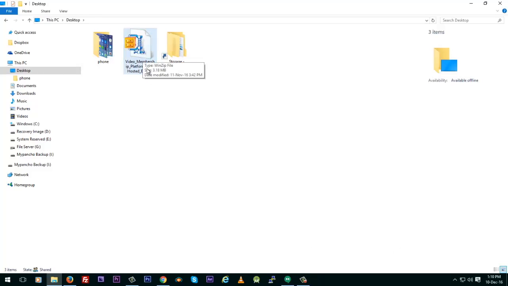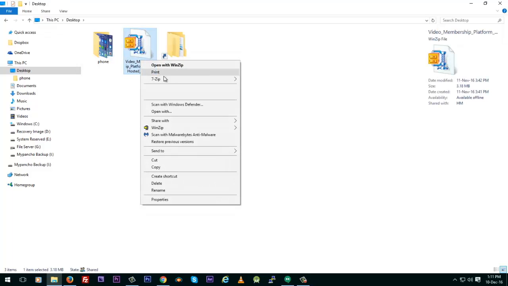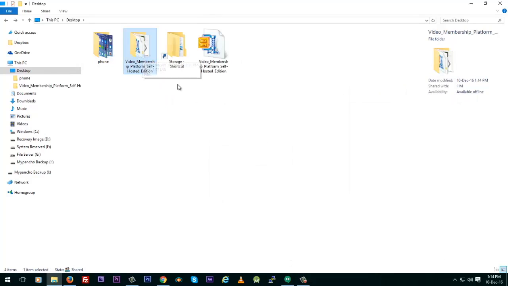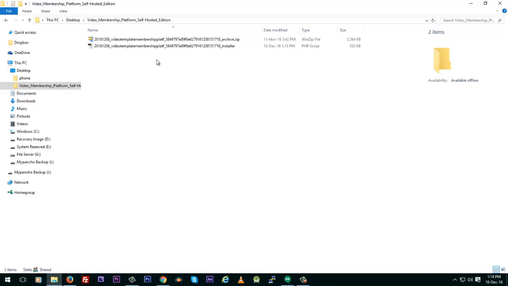There are two files that we need to upload to our cPanel or to our hosting. So I'm going to right click here and unzip these files here. After you've unzipped, you will find two files in the unzipped folder. We need to upload these two files to our hosting. Remember, don't change the file names of these two files, just upload them as is.